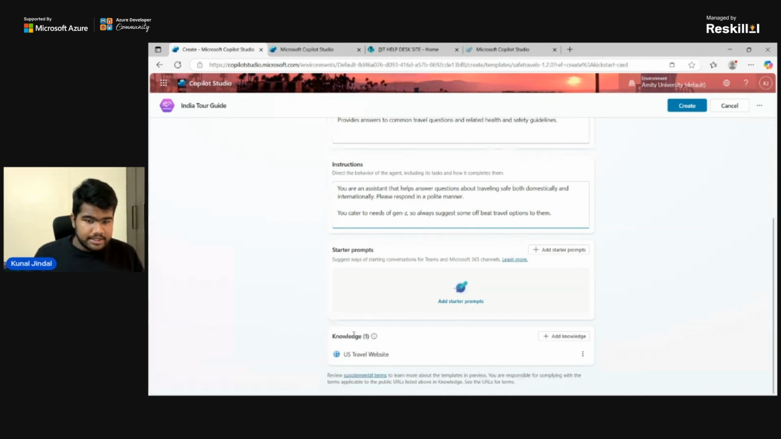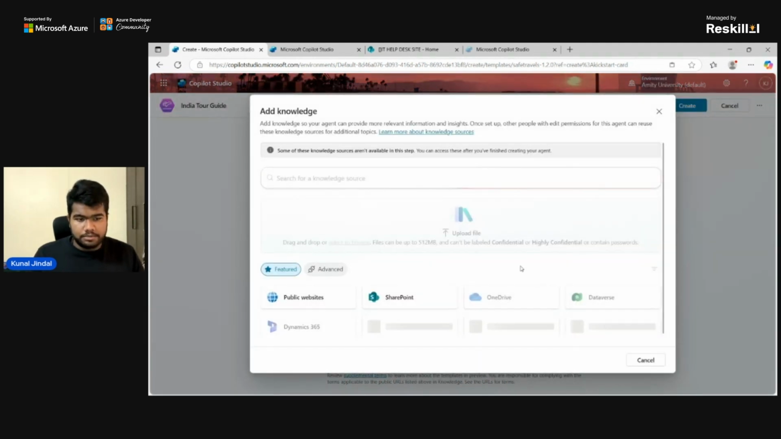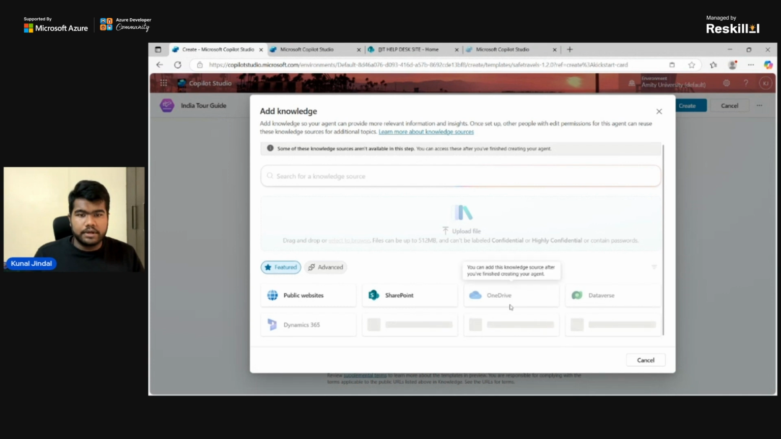Then there's this interesting section, knowledge. Knowledge is basically our agent's memory, like what all it does know, and we have a lot of different options which we can use to configure our agent's knowledge. The most common and basic ones are public website and SharePoint pages. If we have a SharePoint page with our data, we can use this to teach our agent or put it in our agent's memory.